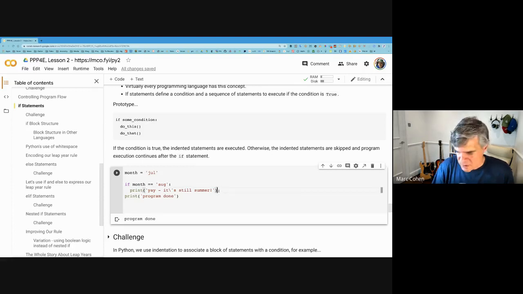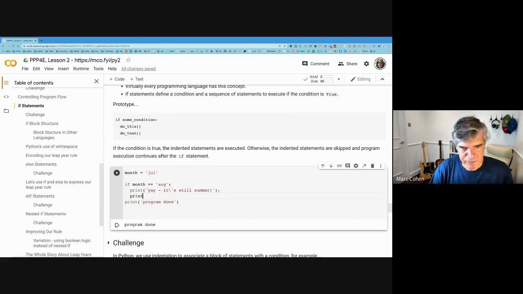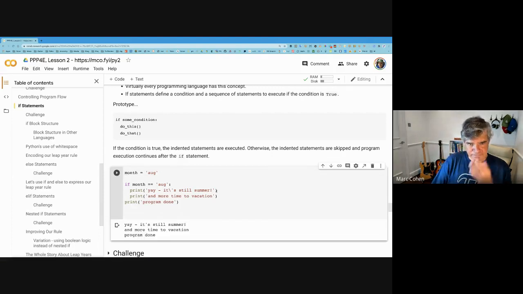Now, if I wanted it to do two things as part of that if condition, I can say, okay, it's still summer and more time to vacation. And I'll get its program done. If it's July, it should be printing that for July. I should have used September for the outside of summer part. But anyway, I'm going to put it back to August, and I get all three. Any questions about that?